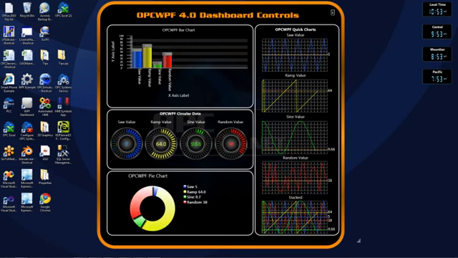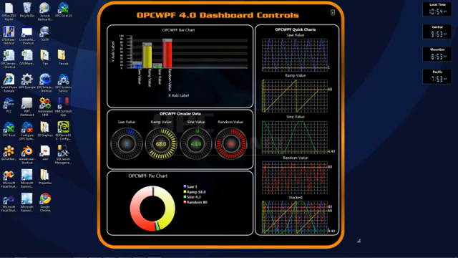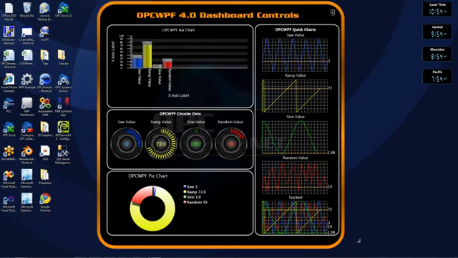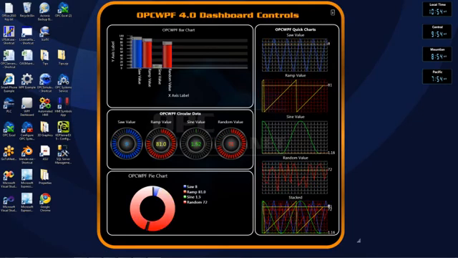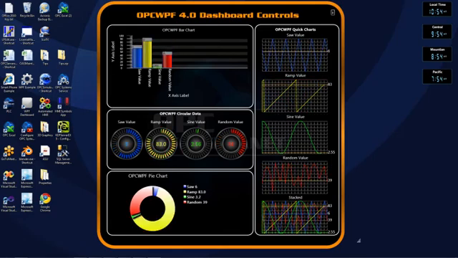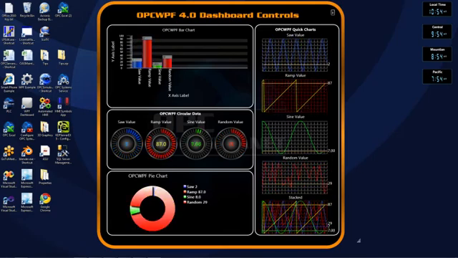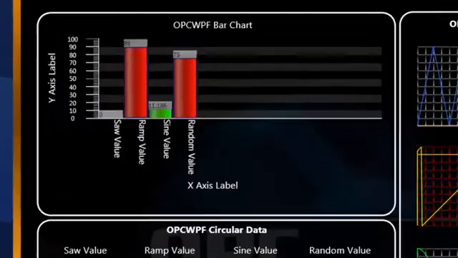This is a presentation of OPC Systems OPC WPF bar chart for WPF 4.0. The bar chart is part of a series of controls designed for dashboard applications. The OPC WPF bar chart can be used to create applications quickly and easily and incorporate live data into your WPF dashboard application. The controls are intended for use with the .NET 4.0 framework.